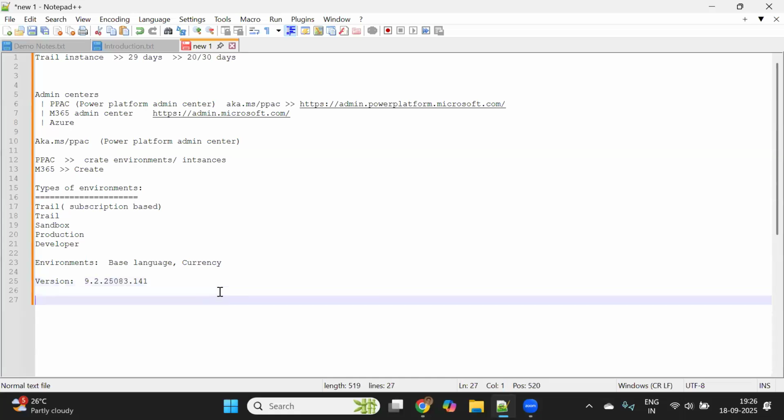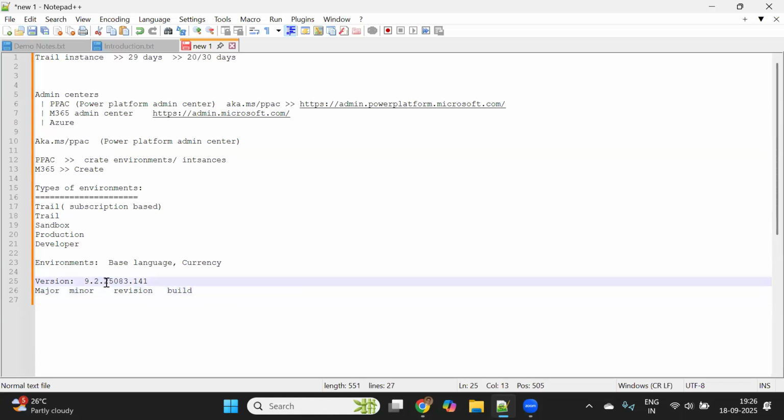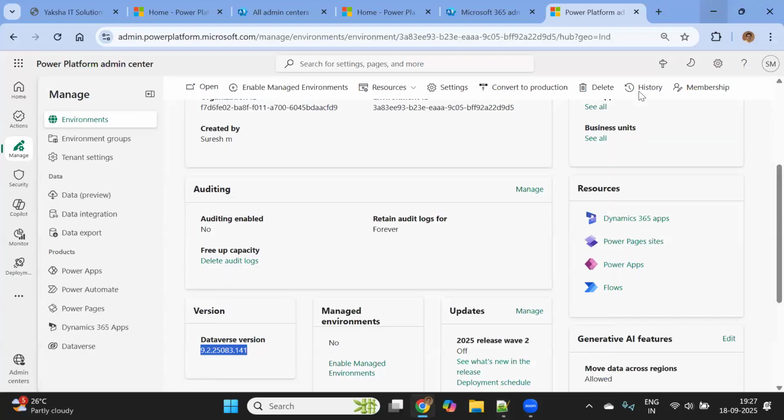This is treated as major, minor, revision, and build. Here major is 9, 2 is minor, this is the revision, and this is the build. I was telling you the other day that by the next weekend, by Monday, you will see some extra number here, like 25083. The revision will be revised. This is how you can notice that some updates happen every weekend.